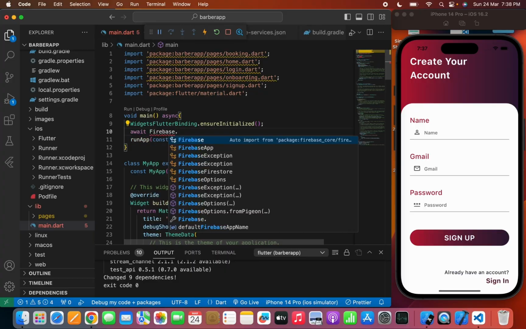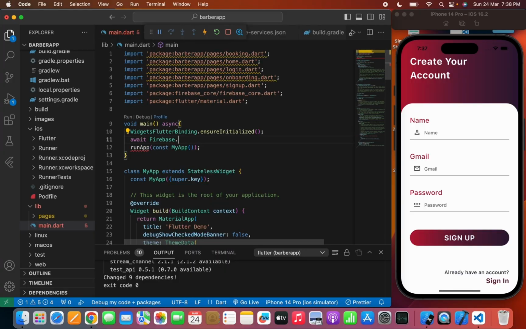So let's call this package first. So I will call the Firebase core package that we have just implemented now in our pubspec.yaml file. Now I'll write Firebase.initializeApp. Please do not forget to add these two lines in the void main function because without adding these two lines, you can't run Firebase in your Flutter app.